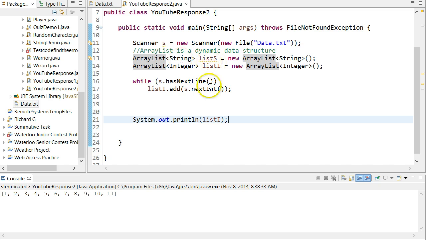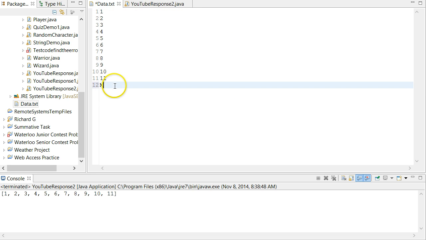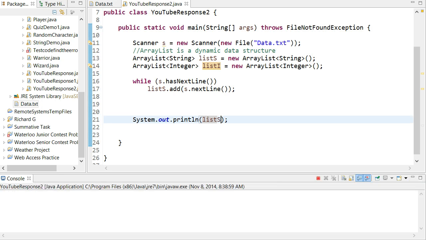There we go. I might want to read this into an ArrayList of Strings, which is fine. I can do the same thing, I just have to make this nextLine. There we go. And we get the same thing, but then my ArrayList could have anything in it. I'll try this now. I run this, and then I could figure out what I want to do with the data after.